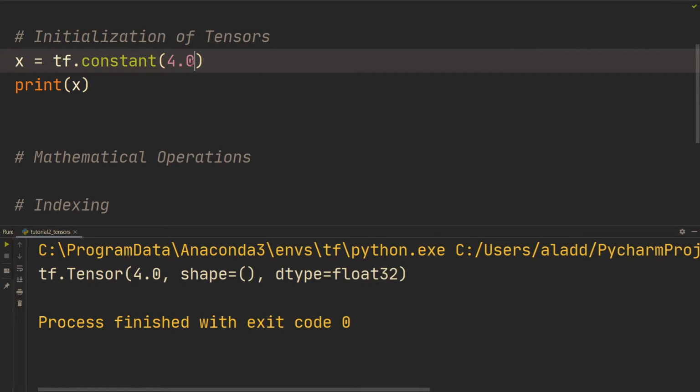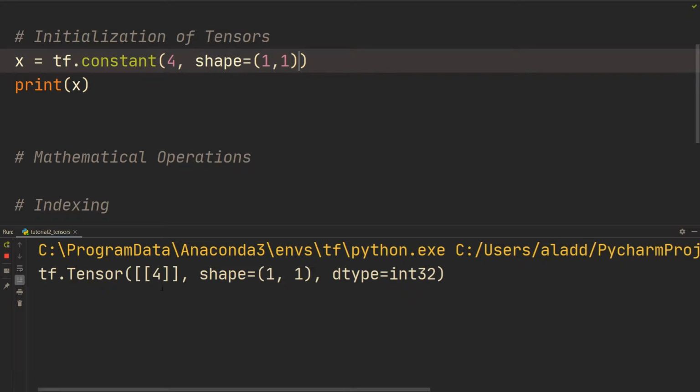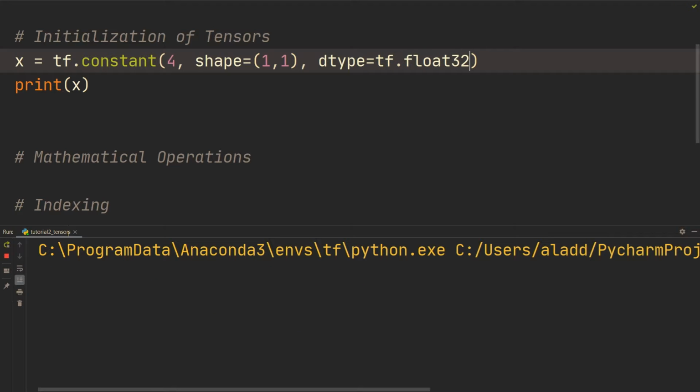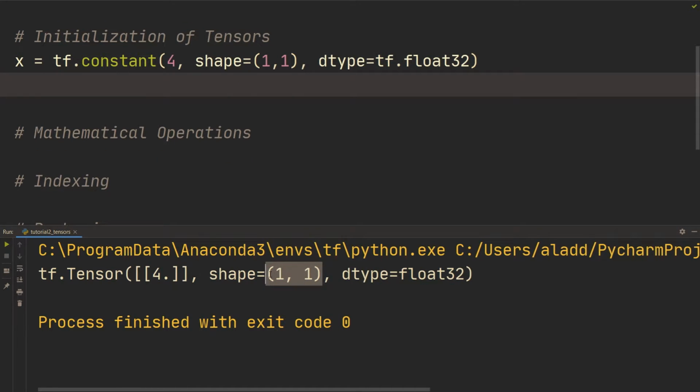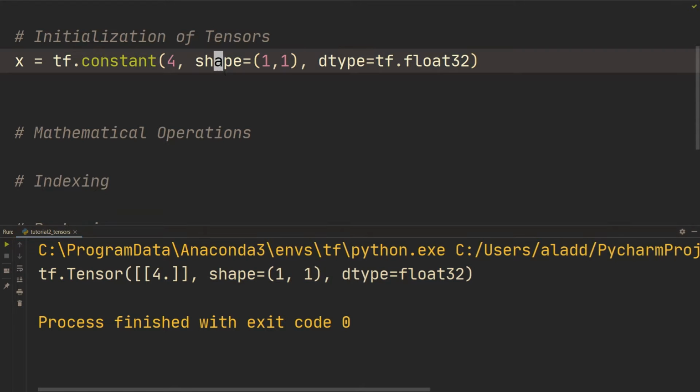Yeah. So what we can also do is we can specify the shape. So we can do shape, let's say we want it to be 1, 1. Then if we now rerun that, we would get something like 4 and then shape 1, 1. What you could also do is specify the dtype. So let's say we want to have float32, you could do tf.float32, and if we run that, it would now be a float32. And I guess now it's a 1-by-1 matrix, which is just a scalar anyways, but sometimes it can be important to specify the shapes when you're doing different operations on the tensors.